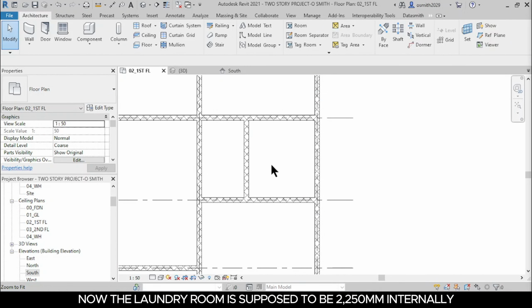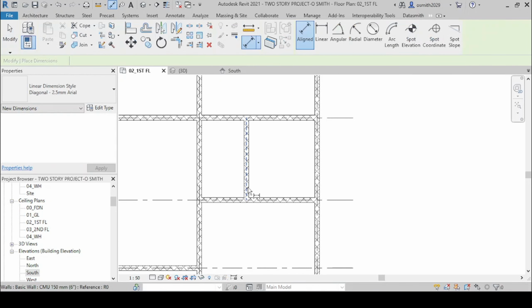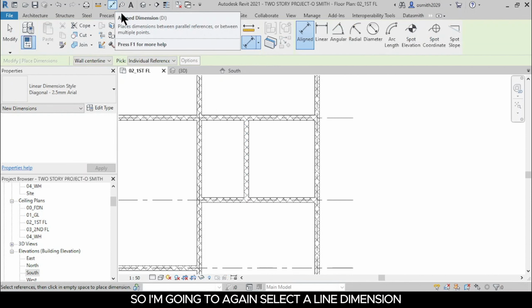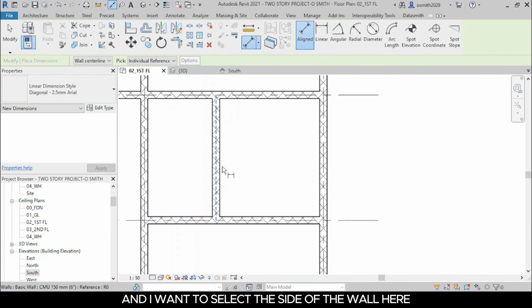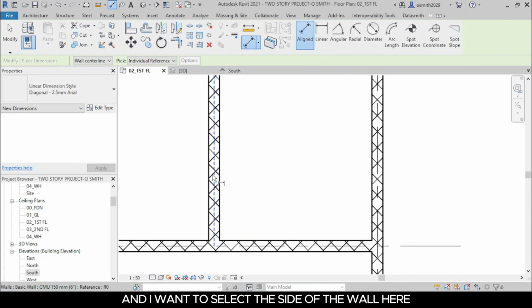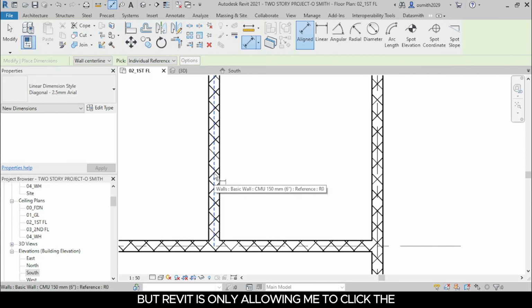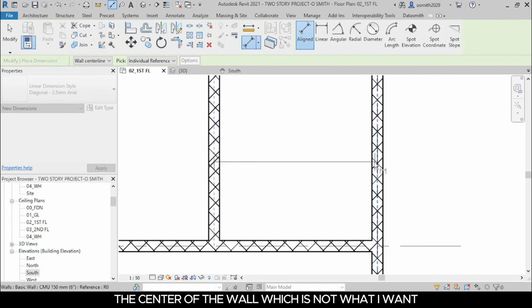Now the laundry room is supposed to be 2,250 millimeters internally. So I'm going to again select align dimension, and I want to select the side of the wall here, but Revit is only allowing me to click the center of the wall, which is not what I want.